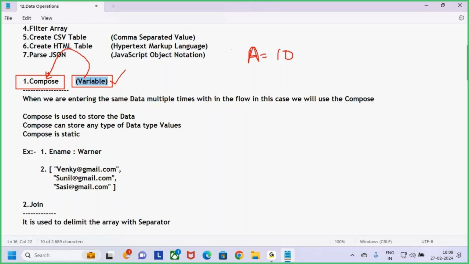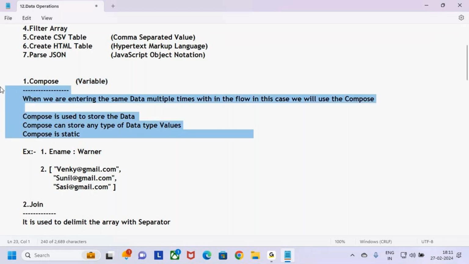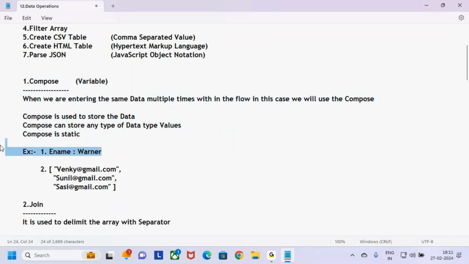In the same way the compose also will work. But there are a few differences. What are the differences between the compose and variable? You'll understand. Compose is equivalent to a variable. The way you are defining the variables is different, and the way you are going to define the compose is different, but the functionality is the same. So keep in mind, compose is also equivalent to the variables. How the variables will work, the same way the compose will work. So this is what is meant by compose. And these are the two examples I will explain to you to work with the compose case.